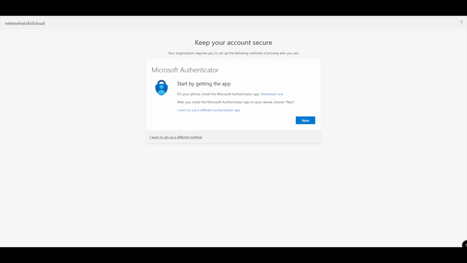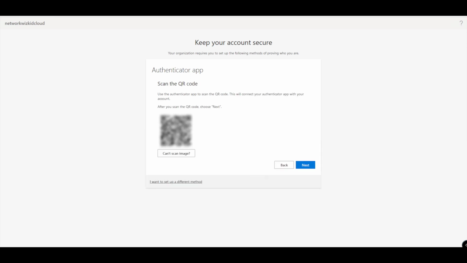So you can see here now it's asking us to download the application, which is the Microsoft Authenticator. And you do have the option to use a different authenticator app if you wanted. So what I will do is use the Duo one that I already have. So if I just click that and then click next, we've got the option now to scan the QR code. So I'll just scan the QR code on my device and go through those settings there.